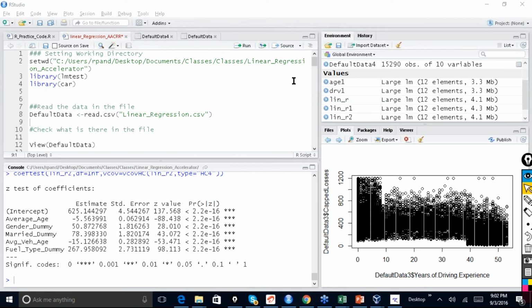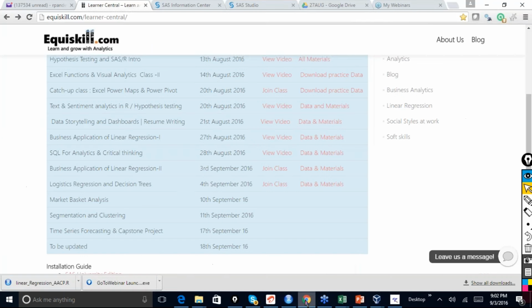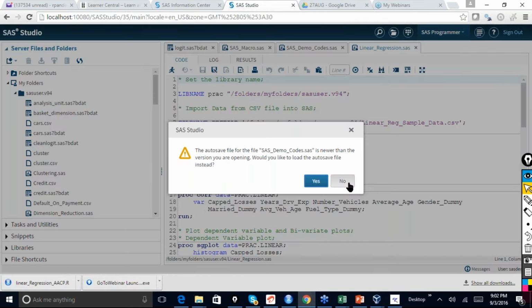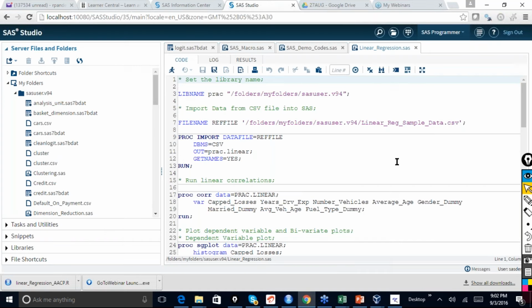As I promised, I will try to wrap it up a bit earlier today. So let's switch gears and go to the SAS environment. We have the exact same data in the SAS environment that we'll be building a model on. But the process is a little bit different, not a whole lot.